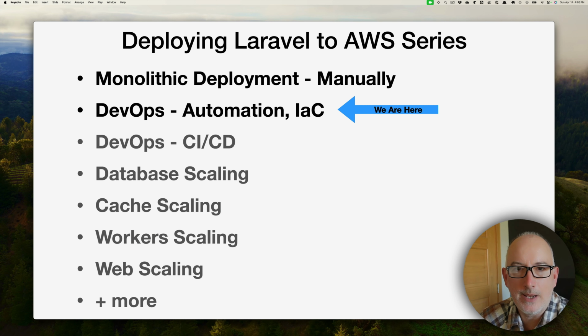Finally, just as a reminder of what the future roadmap looks like. Right now we're here. We just did DevOps, automation, IaC. Again, I want to do something with the DevOps. So CI/CD, maybe integrating GitHub Actions and taking a look at that so we can automate deployment when we make a change to the GitHub repo.